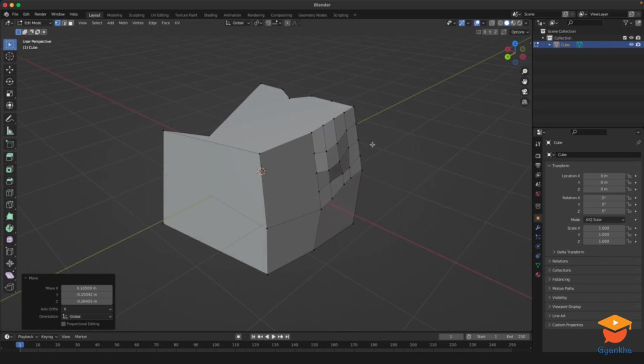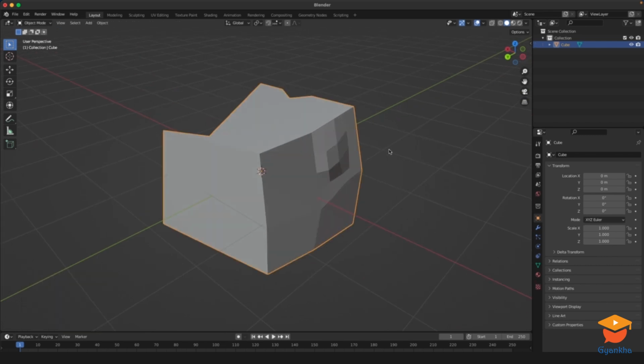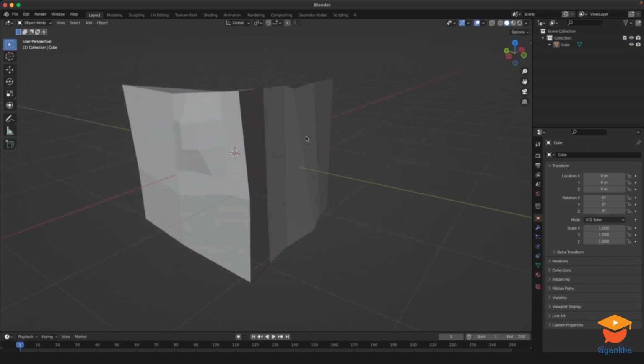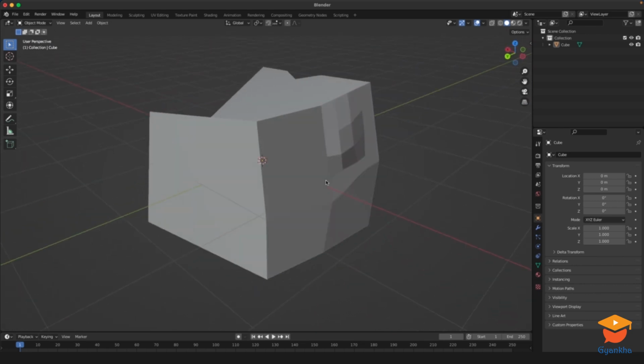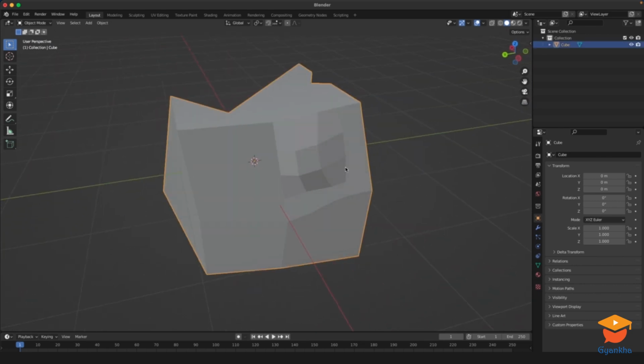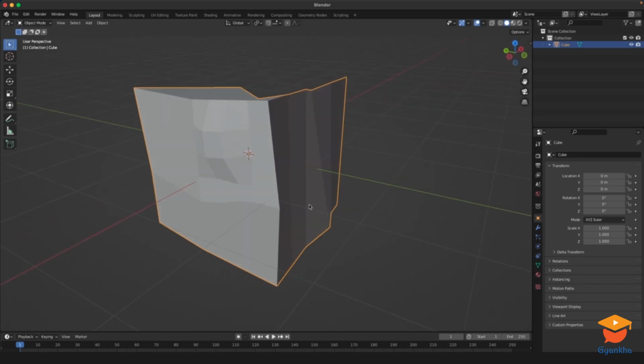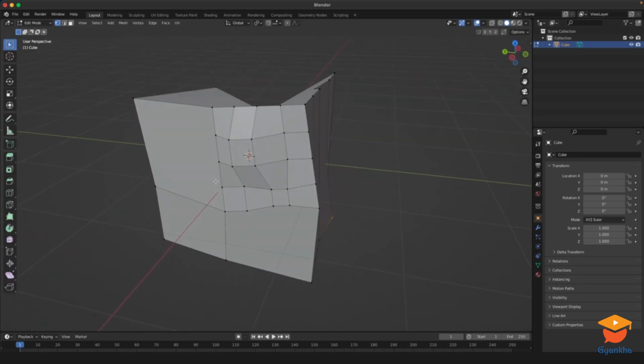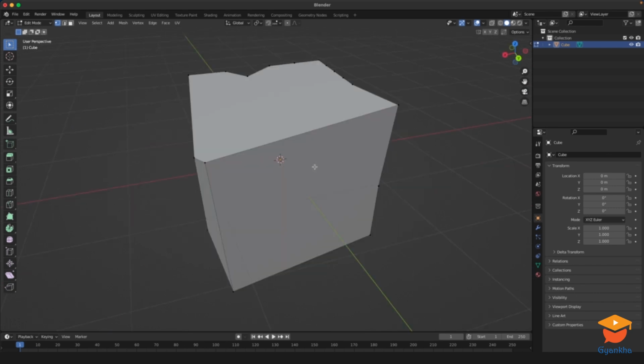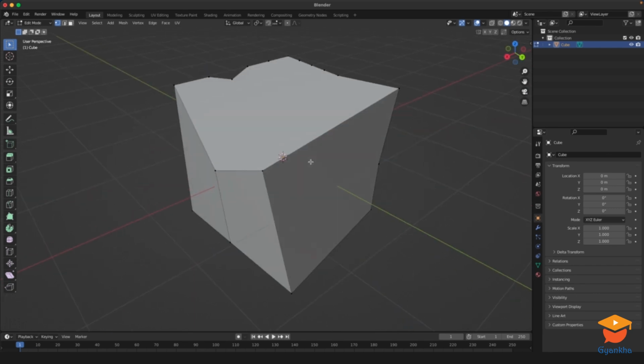And once you're happy with your object, press tab to go out of edit mode, and there you can see we've created something that's a little bit more complex than just a normal cube. But yeah, just know that you can go into edit mode and you can subdivide certain areas of your mesh to create extra geometry so that you can create extra details.